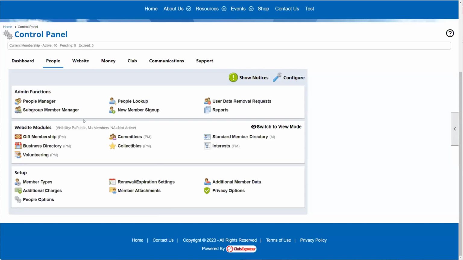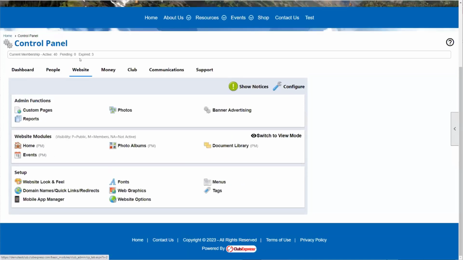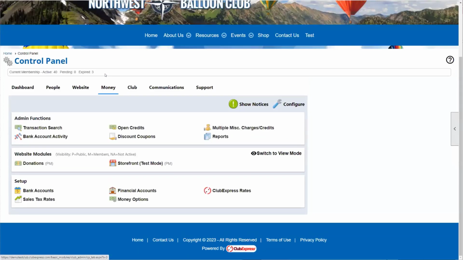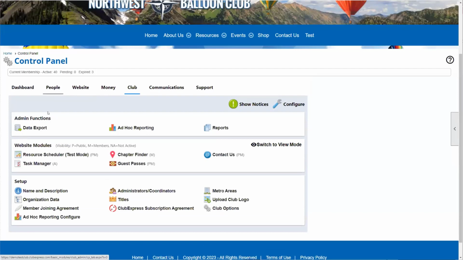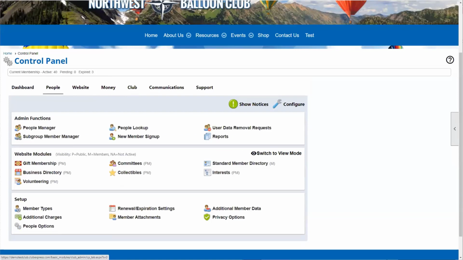Now, something you may have noticed as I have poked around at different tabs is that they all have different features. And of course, even if you've only been using ClubExpress for 5 minutes, you know that each of the tabs has different features associated with it. The People tab, that's where all of your people-centered functions, your member-centered functions are going to sit. That's your People Manager. All of your membership and people related modules and membership setup options.